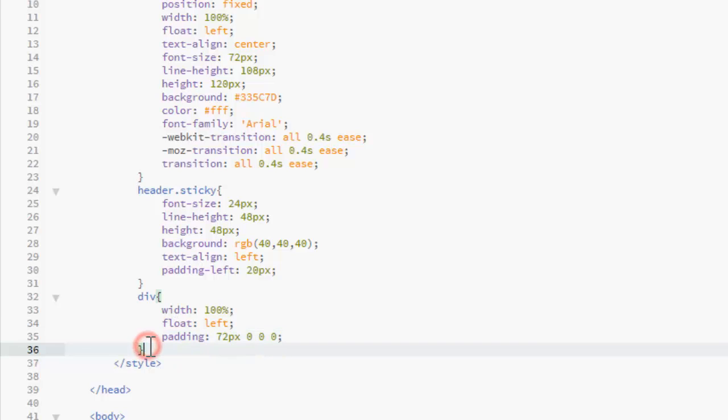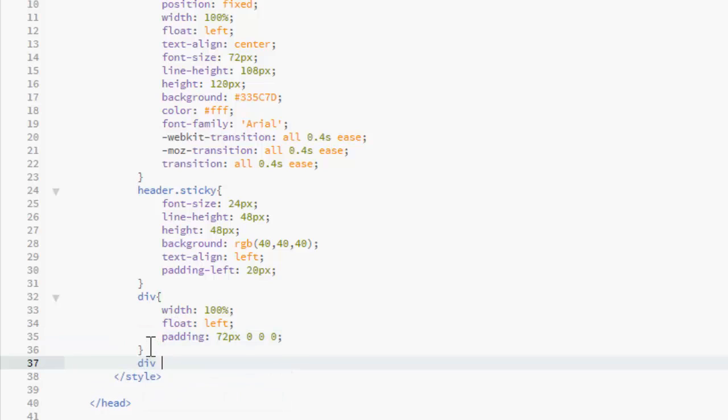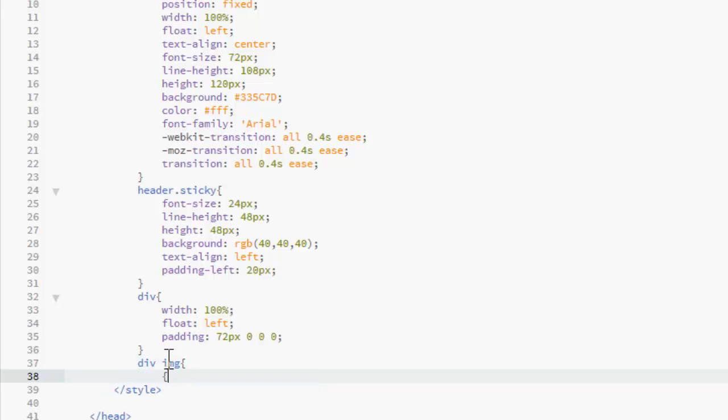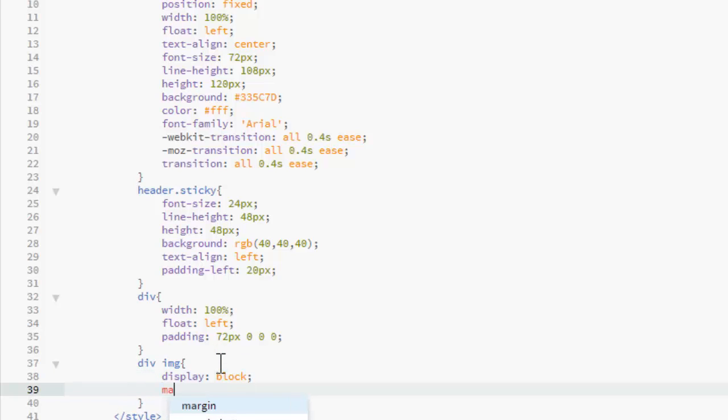Now we're going to target the image inside the div. So we're going to go div img, which is img for image. We're going to display the image block, and we're going to set a margin of 0 and auto. And that should take care of all the styling that we need for here.